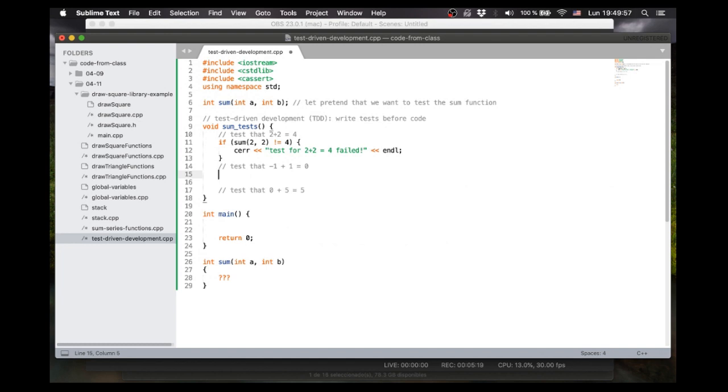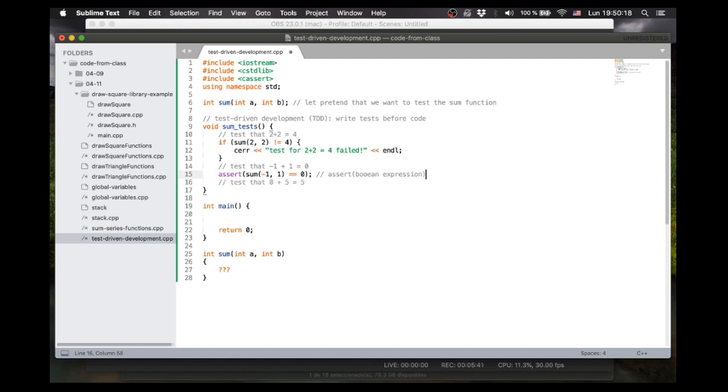So another way to test this is assert and then give a Boolean-valued expression inside of the assert function. So assert sum(-1, 1) is equal to 0. So it's always assert and then a Boolean expression. And this will stop the program if it goes wrong, actually. So it's a bit different from the first one. Then we can also use it down here. This is how we're writing tests.